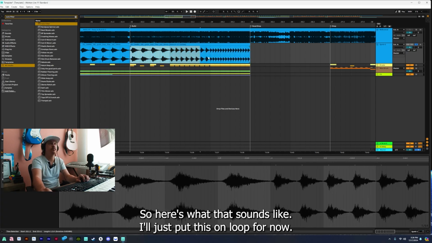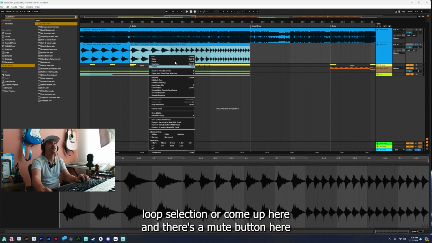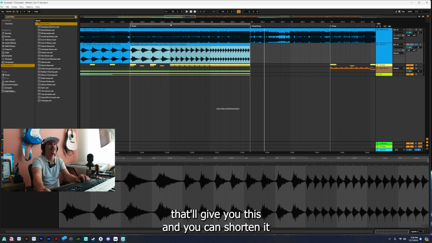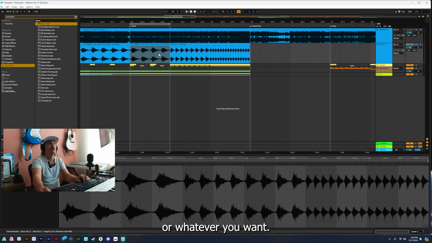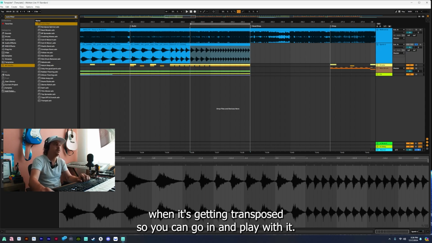I'll just put this on loop for now. You can highlight and right click loop selection, or come up here and there's a loop button here. That'll give you this, and you can shorten it or whatever you want. I'm more wanting to hear what it sounds like when it's getting transposed, so you can go in and play with it.